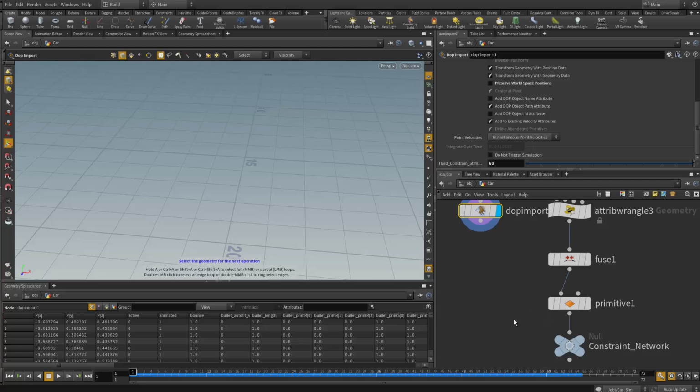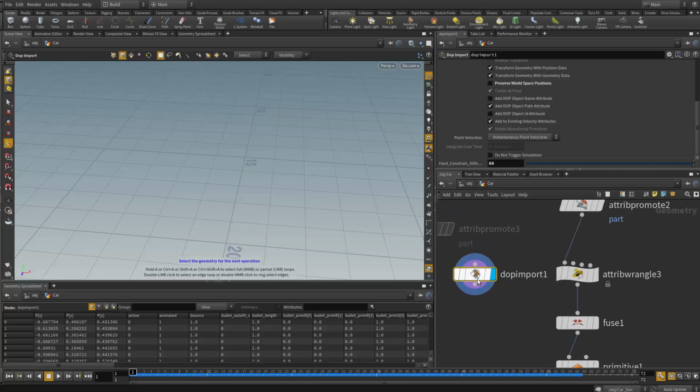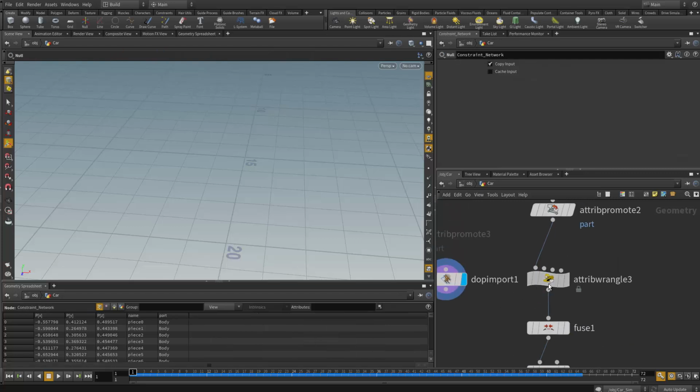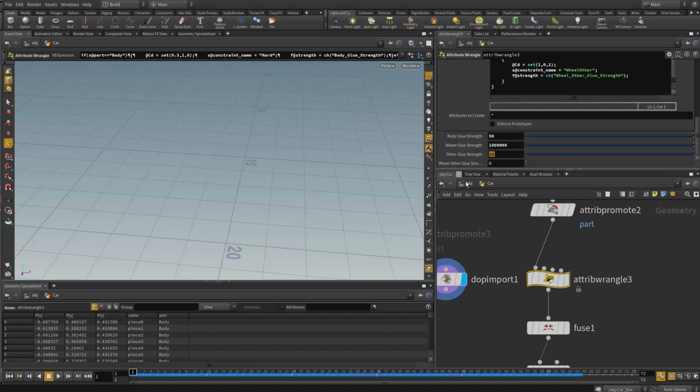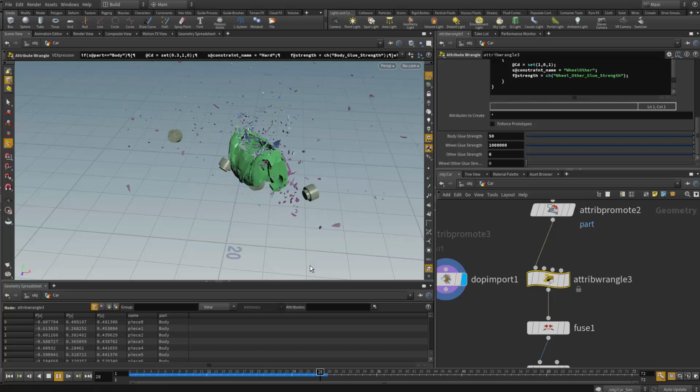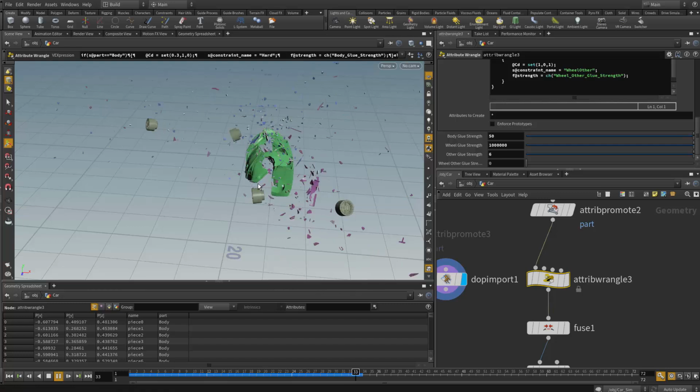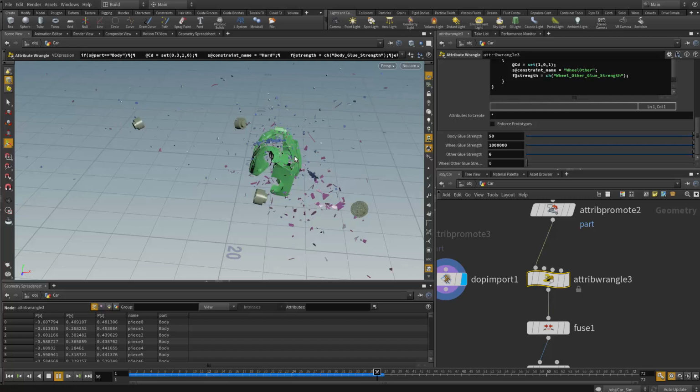Okay, so let me actually do this. I'm going to go ahead and just do one little change here. The body glue strength to maybe 6, just to give it a little more softness when it collides. And if everything looks good, I'm going to say cool. Oh, I don't really want it to fall off. Let's see how it turns out.